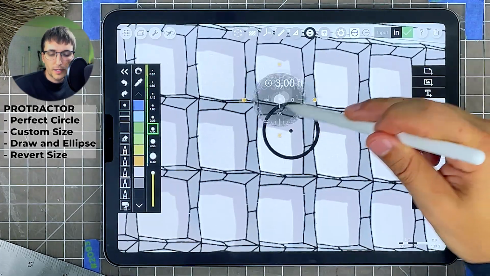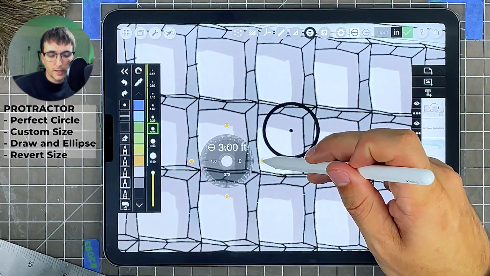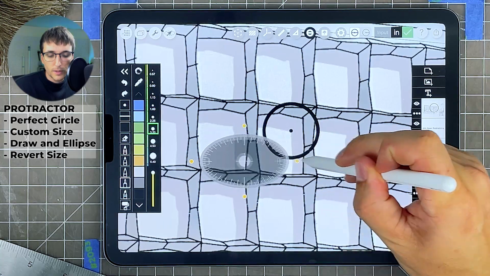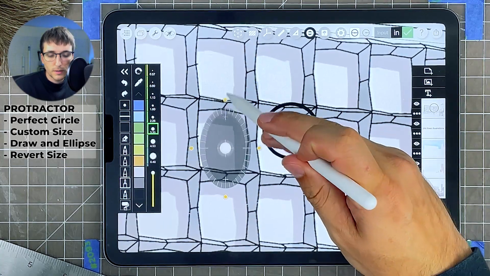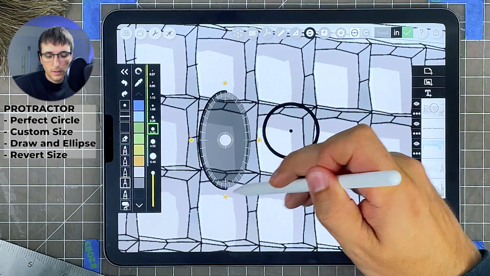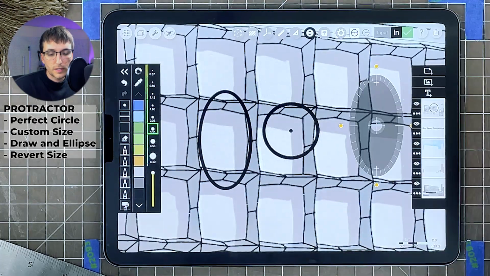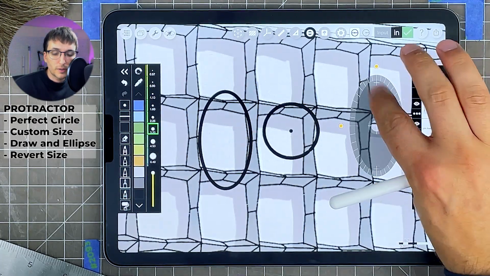And another cool thing about the protractor is you can change it into an ellipse by manipulating it with these orange control points. To revert back to its original circle, double tap it.